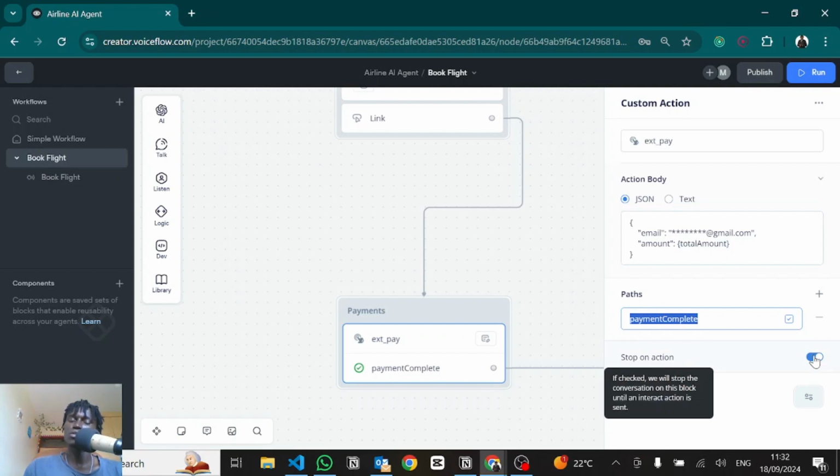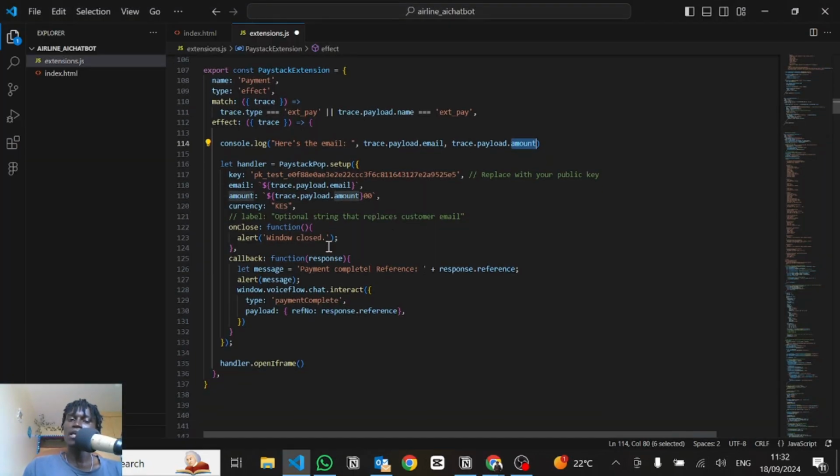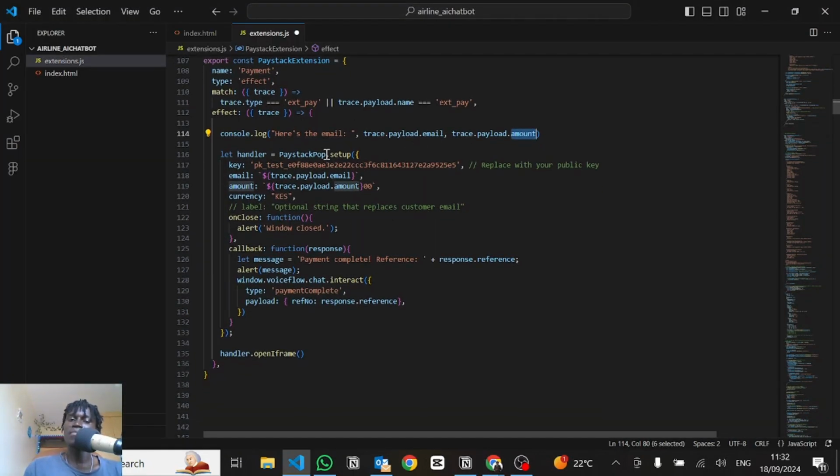Then stop on action. So coming back here, the critical part is once they've made their payment, we will send an interact event back to the Voiceflow runtime, passing through the path of payment complete, and we pass in the payment reference number, which will be within the response.reference that we get once they have made a successful payment. Okay, that is critical.